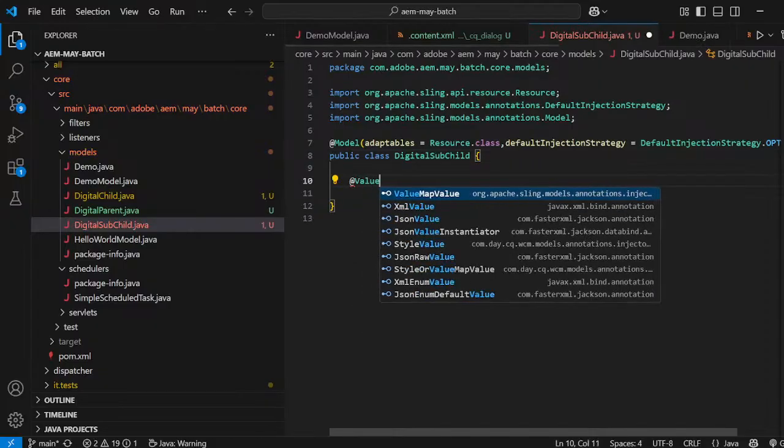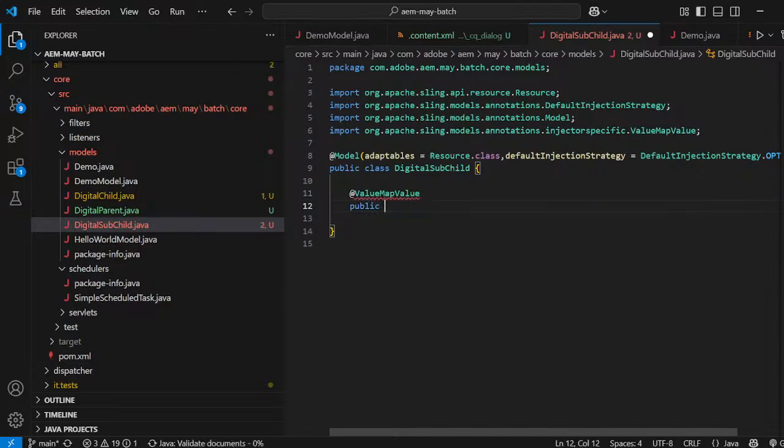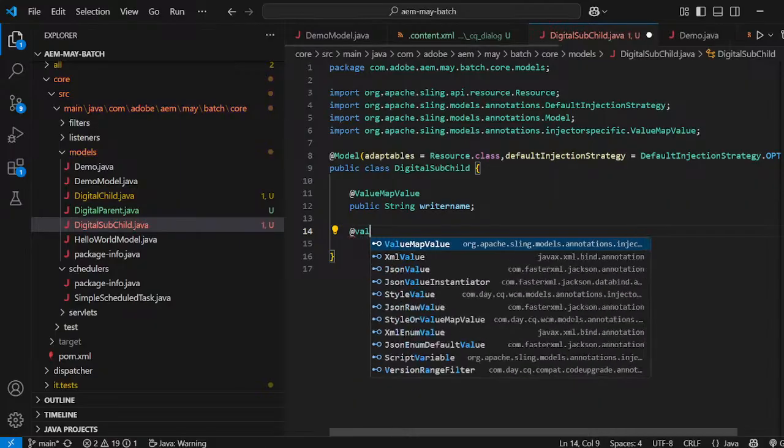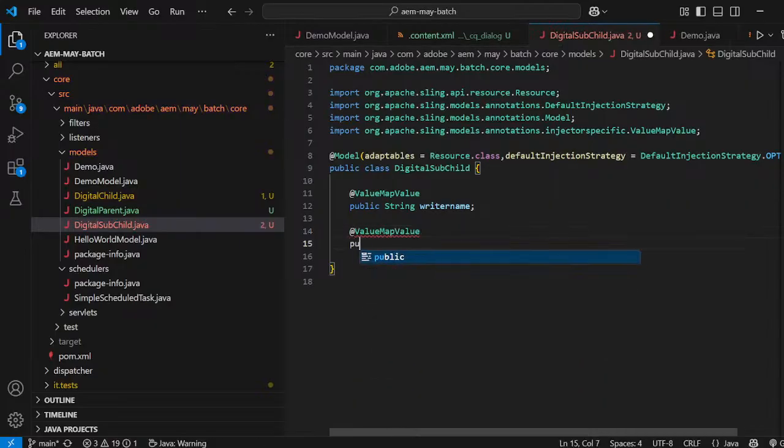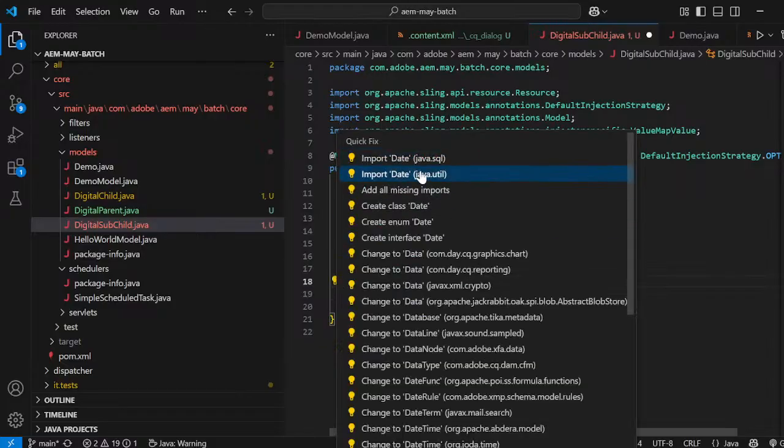And now come here, there are variables you can take. There are three variables you have, right? @ValueMapValue, that is public String writerName, and next we have @ValueMapValue, public int writerNumber. Next we have @ValueMapValue, and public Date writerDateOfBirth. Okay. So here you have to import the package statement. If I click on this, you will get the java.util package.